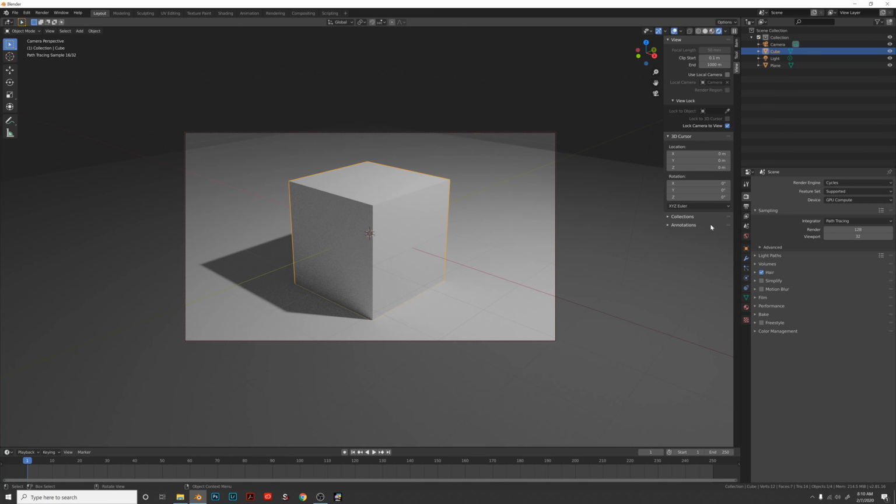So that's important. If you do have a good graphics card and you can choose it, I would choose it. Remember that every time you restart Blender, this will be set back to default unless you save your preferences.